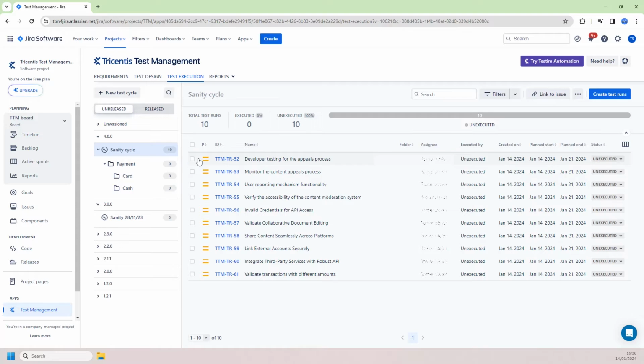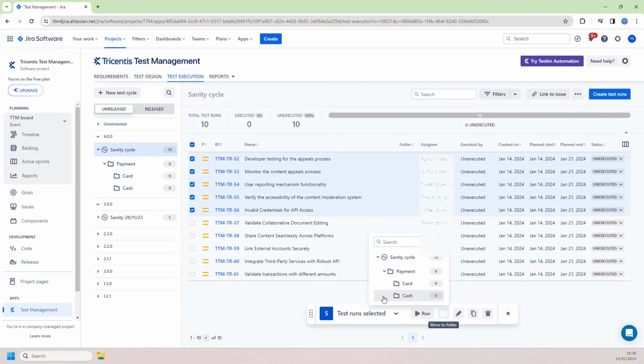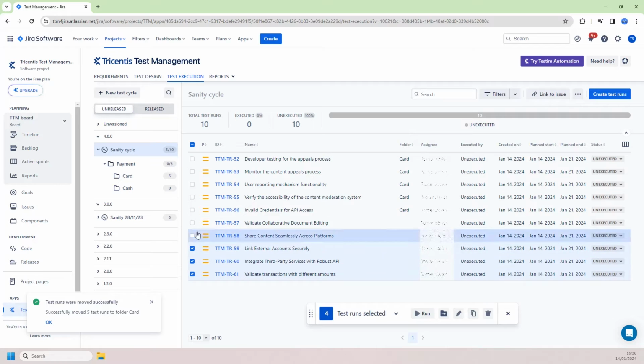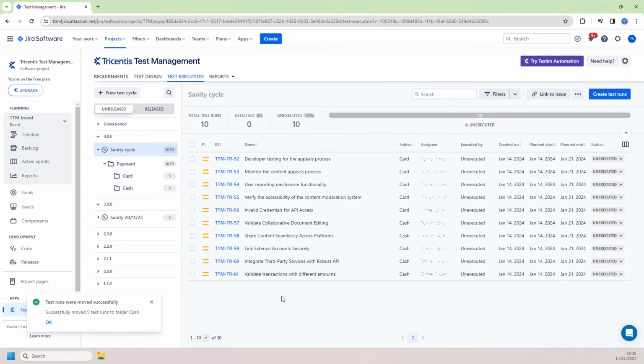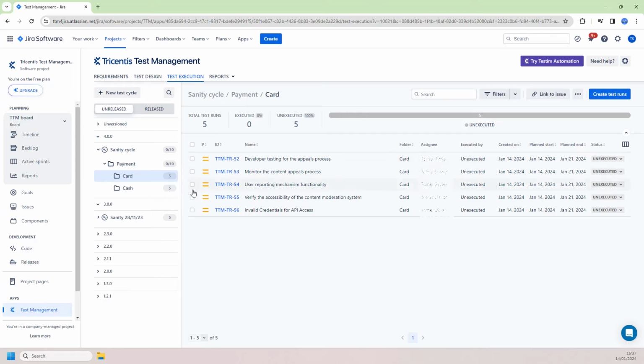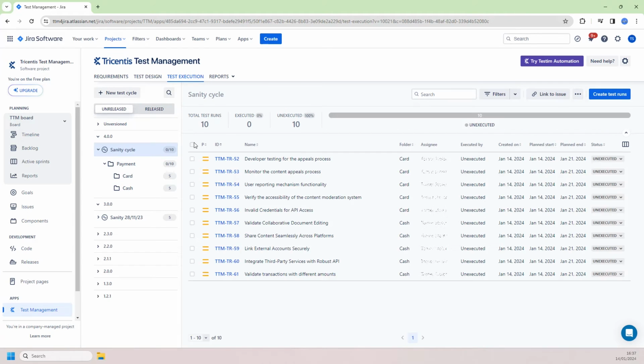Choose a test run, click Move to Folder, and select the desired folder if you wish to relocate test runs to their corresponding folders. Here, we'll move the test runs into the Card and Cash subfolders. After moving the test runs into the folders, you'll receive a confirmation pop-up. Now to execute the tests. You can either select individual test runs or check the box in the column to choose all test runs from that folder. Click Run and you'll be directed to the test pad.